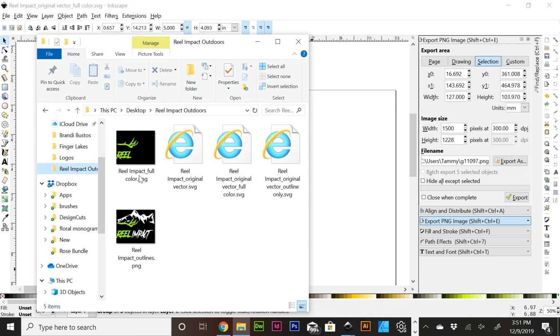So now in the folder we have the full color PNG. See, it changed colors. Then we have the one with the outlines PNG. Then we have the original vector. We have the full color vector, and we have the outline only vector.